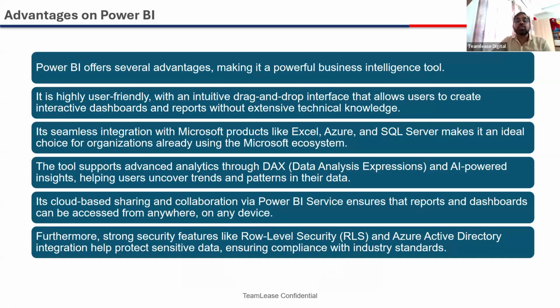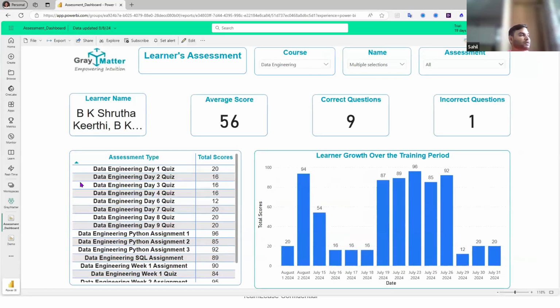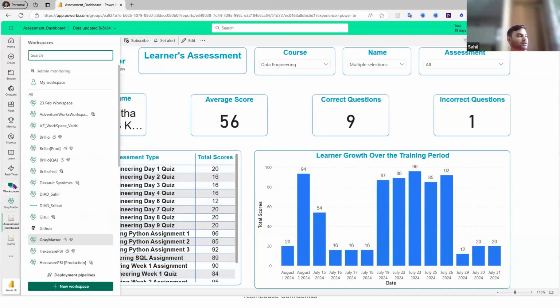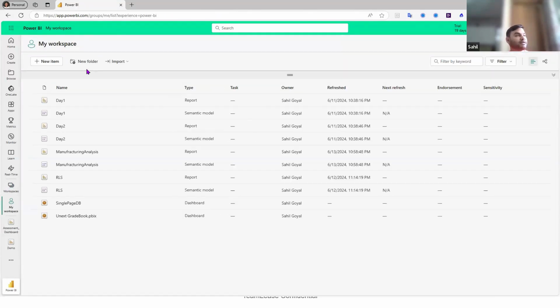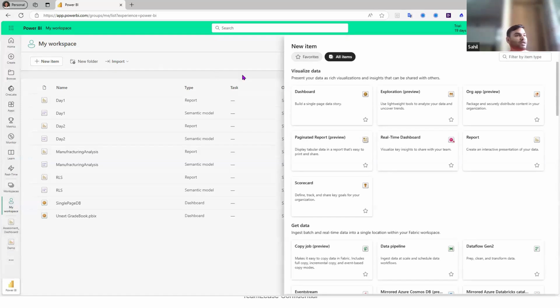So one is Padmini asking, can we create a report from Power BI cloud also? Yes, we can do that. Let me give you a quick glimpse about it as well. Good question. Allow me a second. So right now we are in my workspace, and here we can build a report.